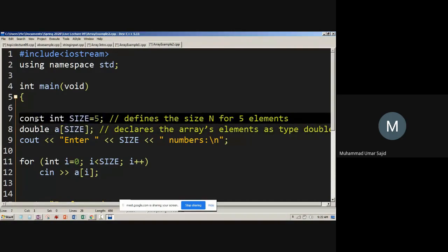Since I have written the code with size and everything, I would need to change all of that, so I'm not going to do that. I cout the statement, enter 5 numbers, and then I will take the numbers just like you would take the numbers and assign them into variables, taking it from the user. I have run the loop from 0 to i less than size. Size is 5, so i less than 5. So the loop will go from 0, 1, 2, 3, 4.